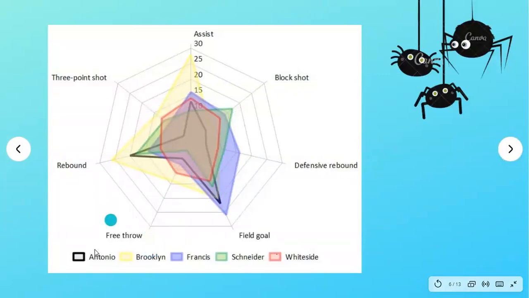In here, we can see that there are 5 persons being compared with each other. We have Antonio, Brooklyn, Francis, Snyder, and we also have Whiteside. Now, radar chart is represented by sequence of equiangular spokes called radii, and a radii represents a variable. So here, this is the radar here, the points. Now, this is commonly used in athletes' performance. As you can see here, these 5 persons here are all basketball players.